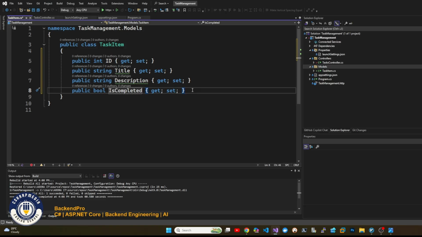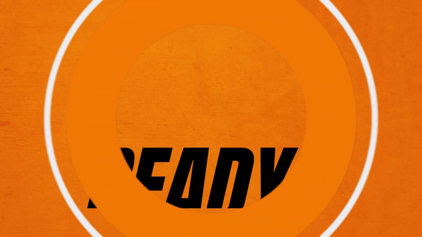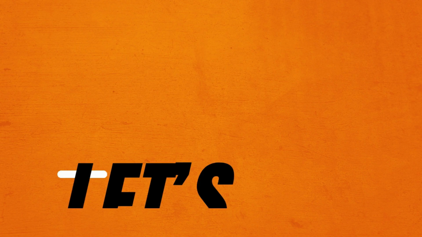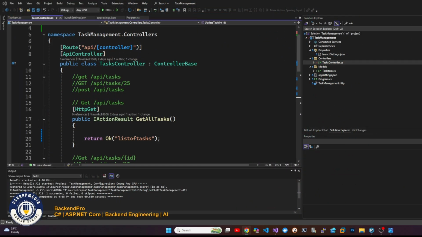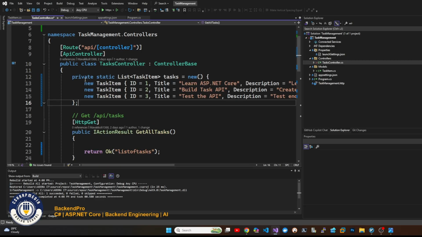Now, let's create some initial data. It's time to create in-memory data. I'm going back to our controller, and I'm going to create a private static list of task items. I remove all of the existing code and paste that. Here, you have a list of task items, something like this. So now we have three tasks. The first one is learn ASP.NET Core, build the task API and test the API.